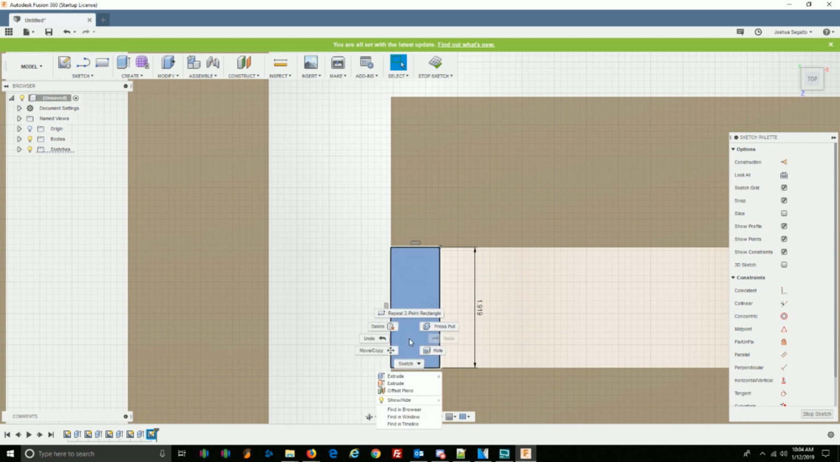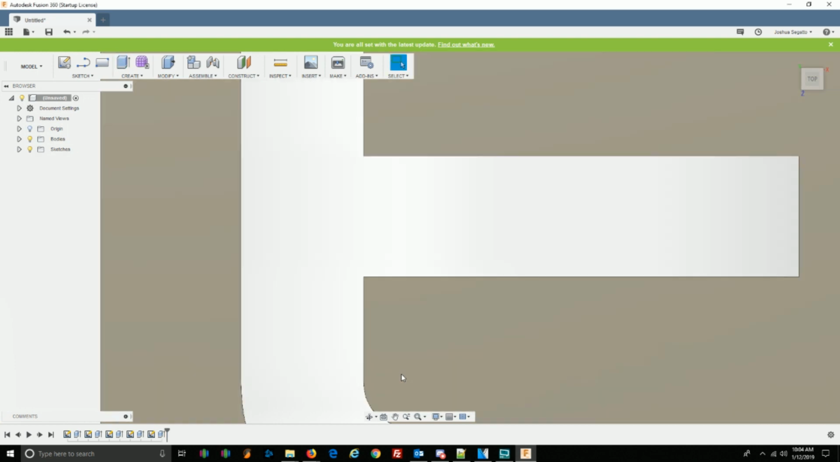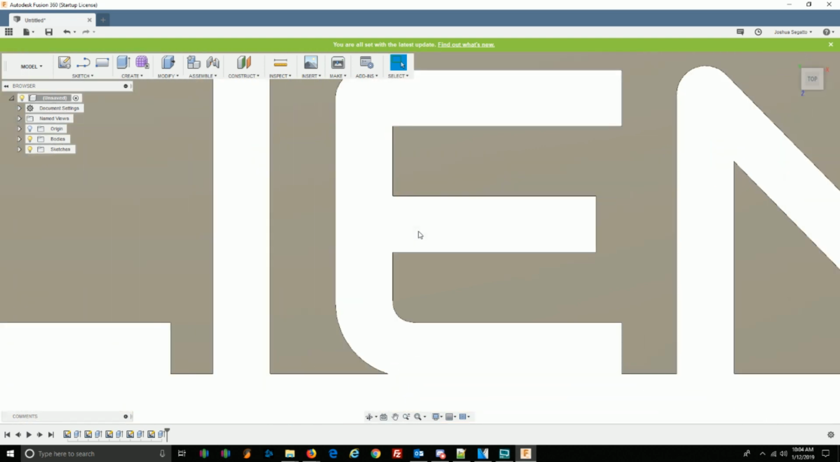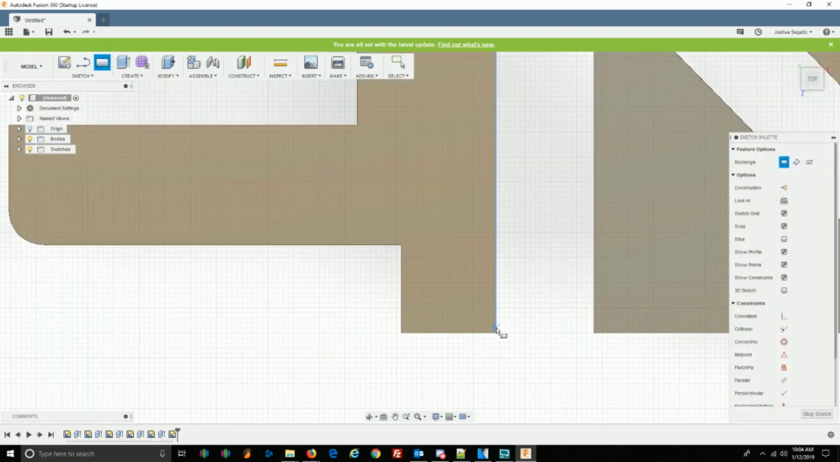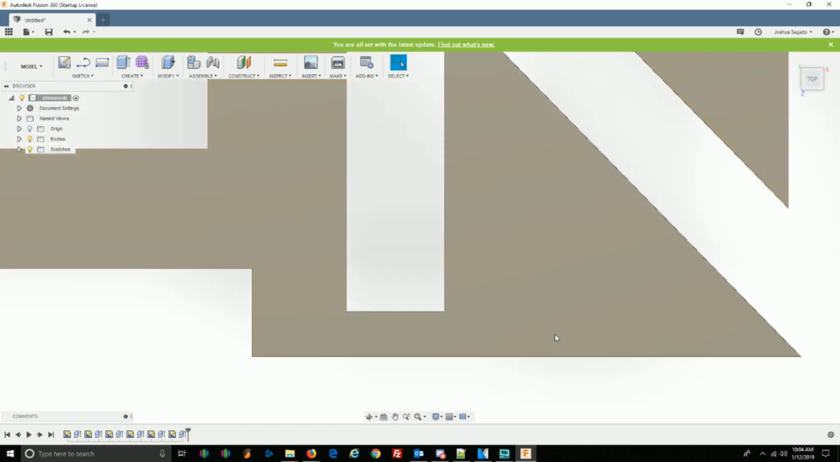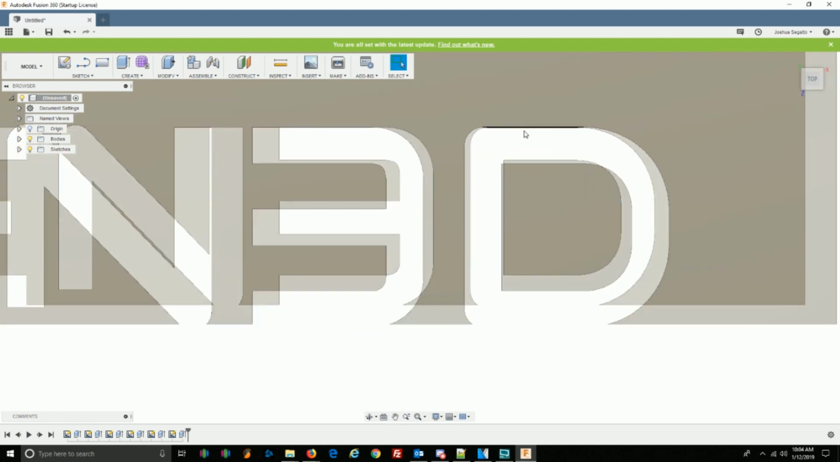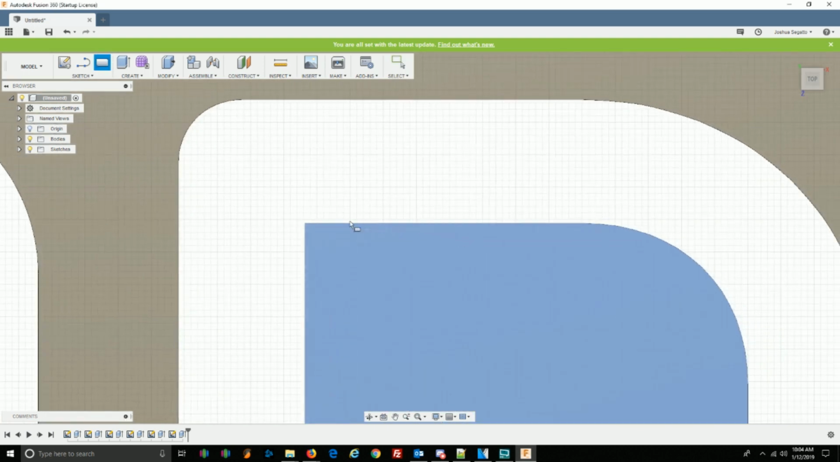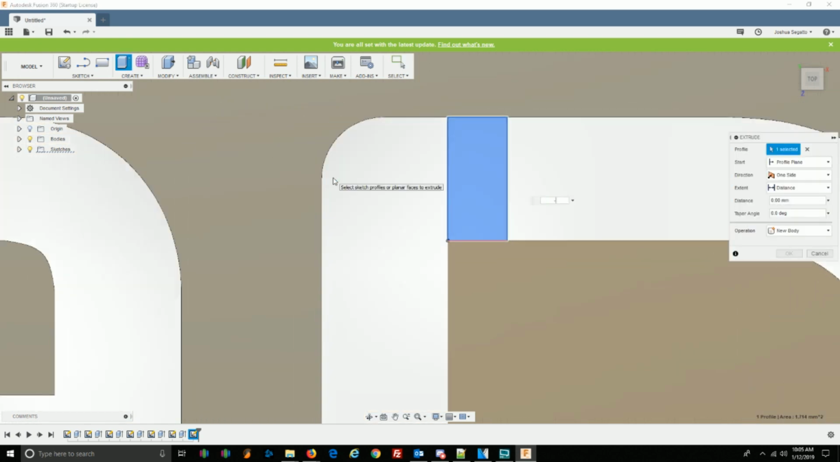So one thing that bothers me about Fusion 360, it doesn't always snap, and it could be something I'm doing wrong. -0.2, and then that will actually cut that out, making that a solid letter. Let's see, we'll put this one here. And I think we just have our D left. Put this one at the top. And our final extrude.